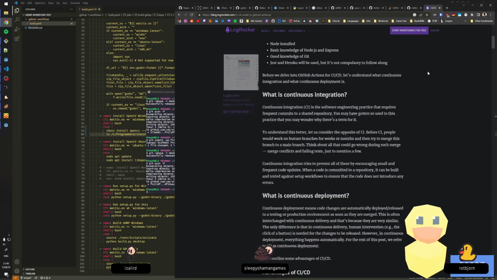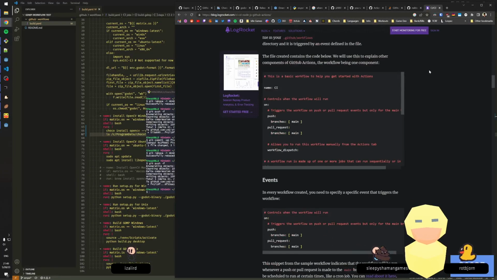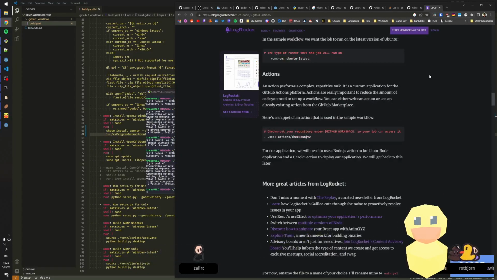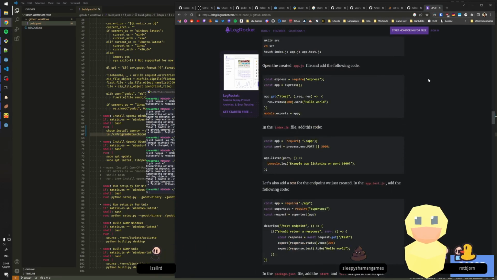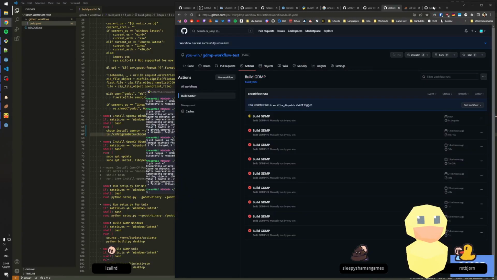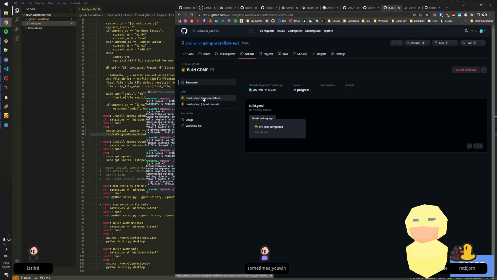LogRocket has some good stuff. I do enjoy looking at LogRocket's tutorials because they're usually pretty well written, generally. Sometimes they're not. No, this is not it. This is just CI/CD, which is still relevant, but not super relevant for what I'm doing.